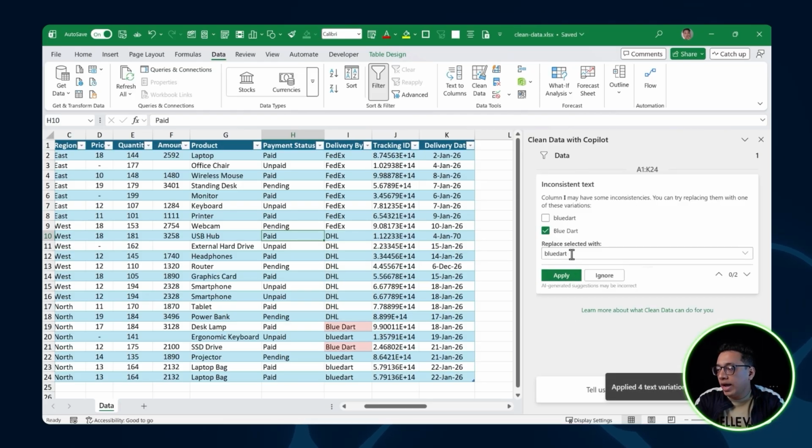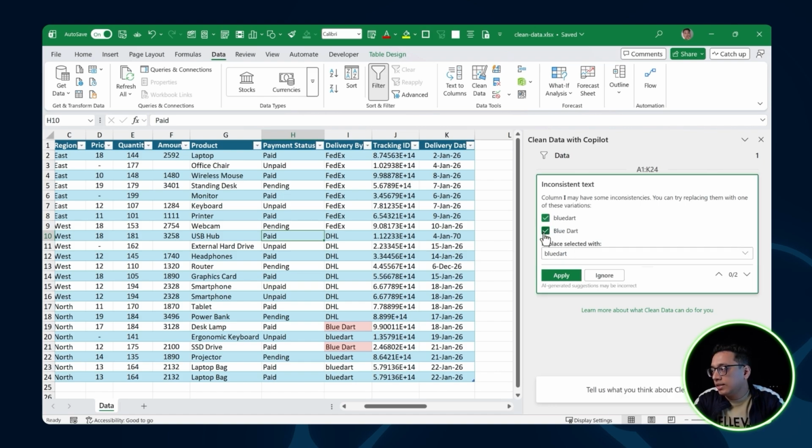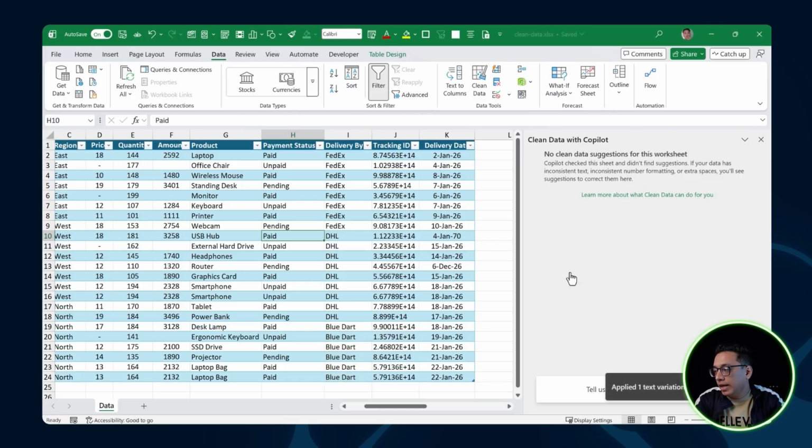And now I have this blue dot that I need to change. So I'll say this is the blue dot that I want. Let me just enter it here, blue dot, and click apply. And it changes all the cells in just a single click.